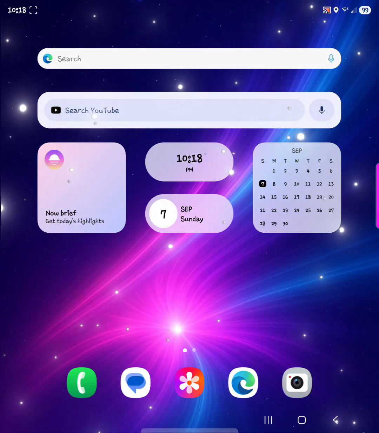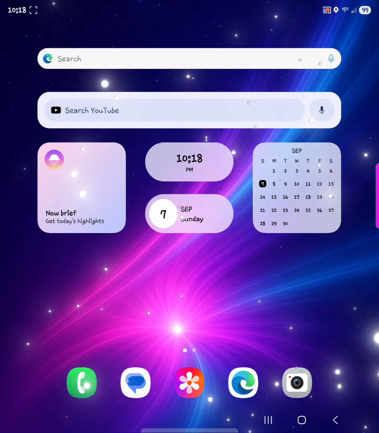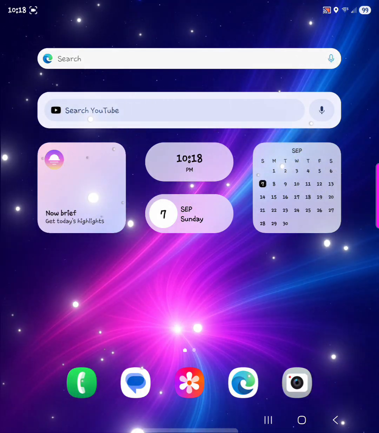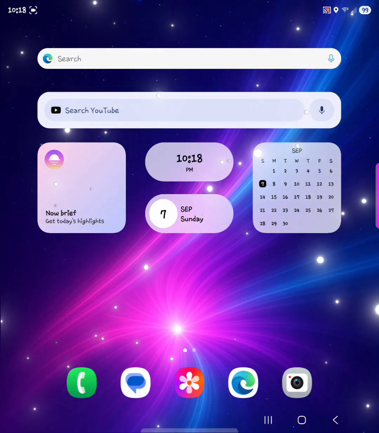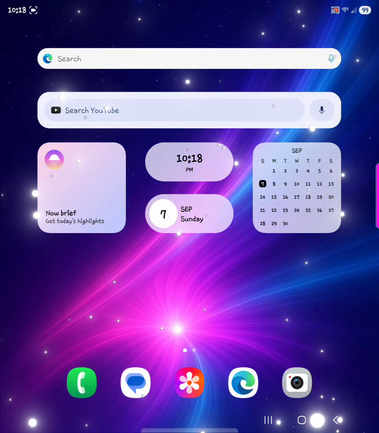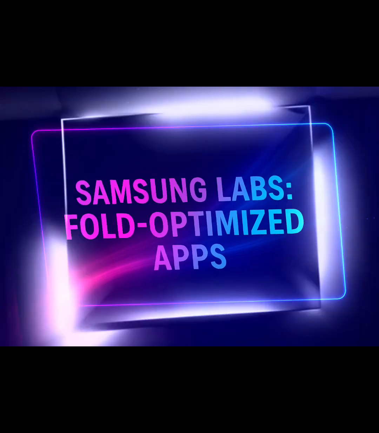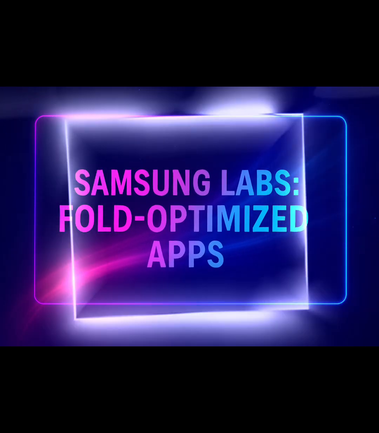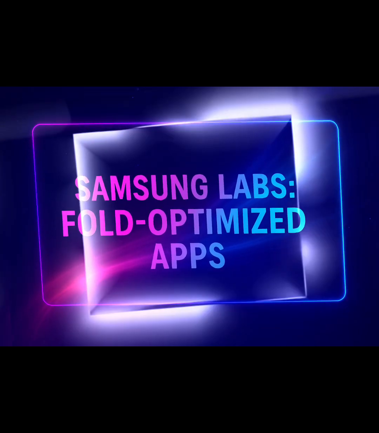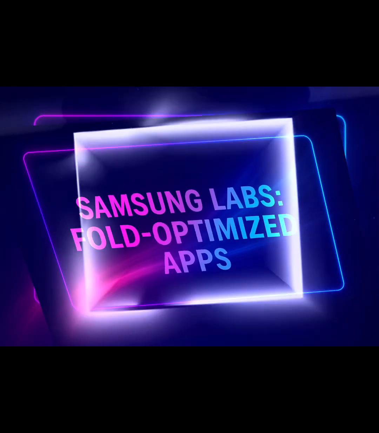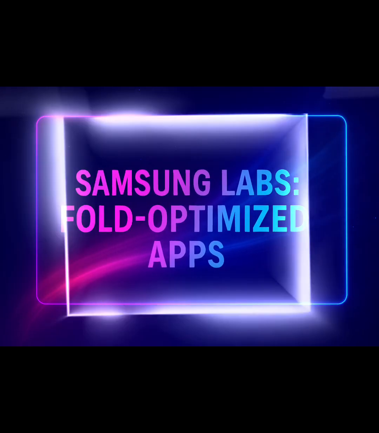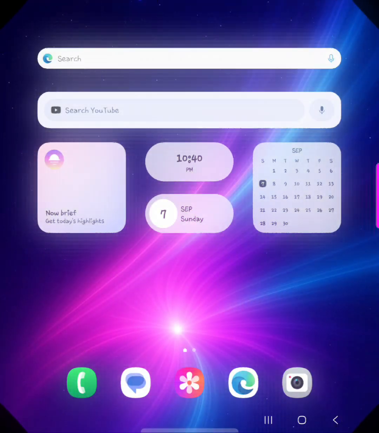If you want certain apps pinned, you just drag them into that bottom row. So for example, I keep the phone, messages, gallery, Edge, and my camera there, so they're always ready. This is where multitasking gets even more powerful, because when we combine the taskbar with Samsung Labs, you'll see how apps can be pushed even further on the big screen. Let's get into the labs.